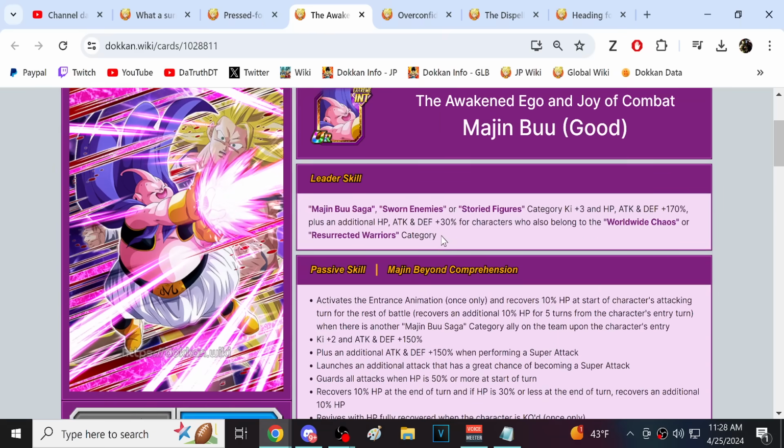Buu could definitely help in there compared to some of the fodder. A character like LR Super Baby 2 literally does nothing in there. He's no help whatsoever. It's just the way the fight is structured. Very bad characters just can't do anything, unless they're STR Kid Buu, who has his nullification.